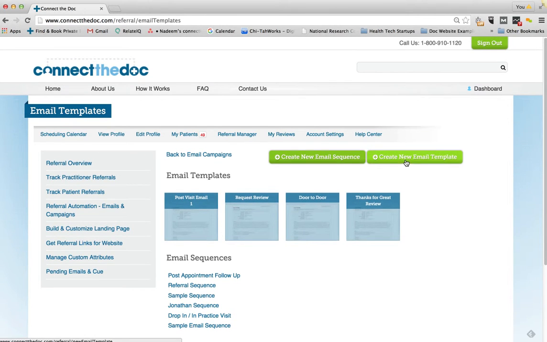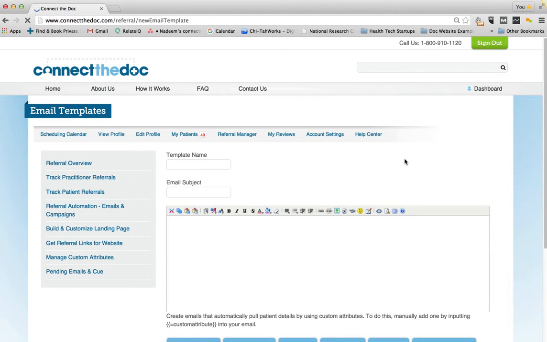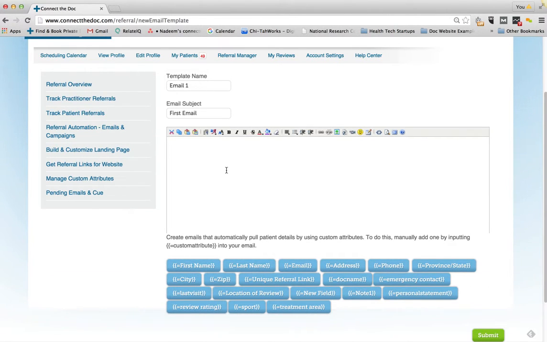So let's have an email template called email 1, first email. This is a very, very generic example, but I'm just going to show you how this all works. It's not going to have any relevance from a content perspective.